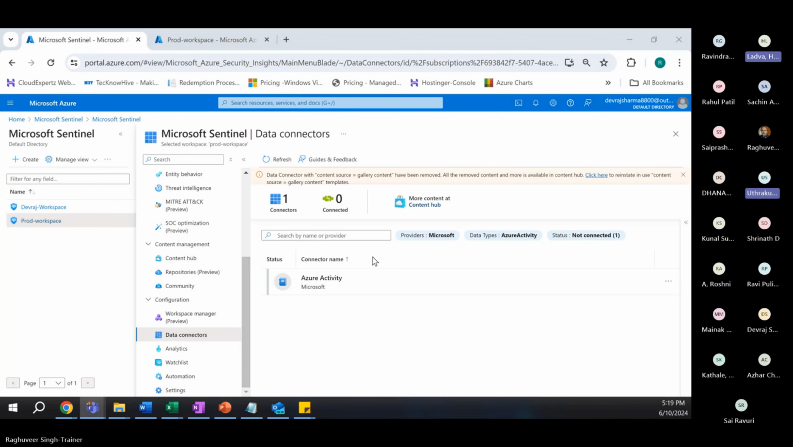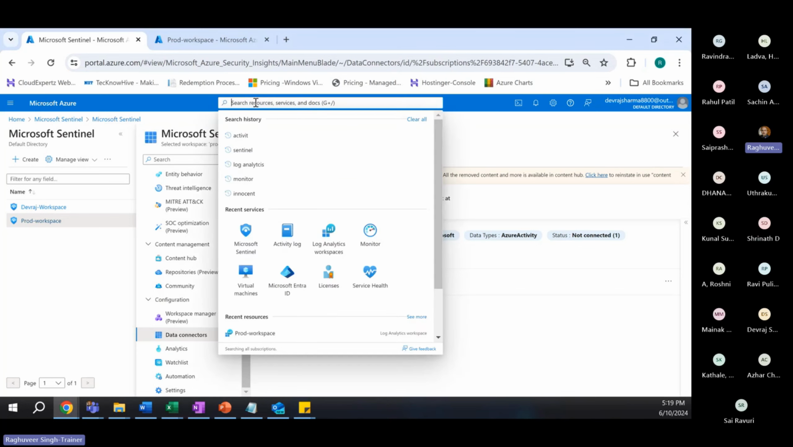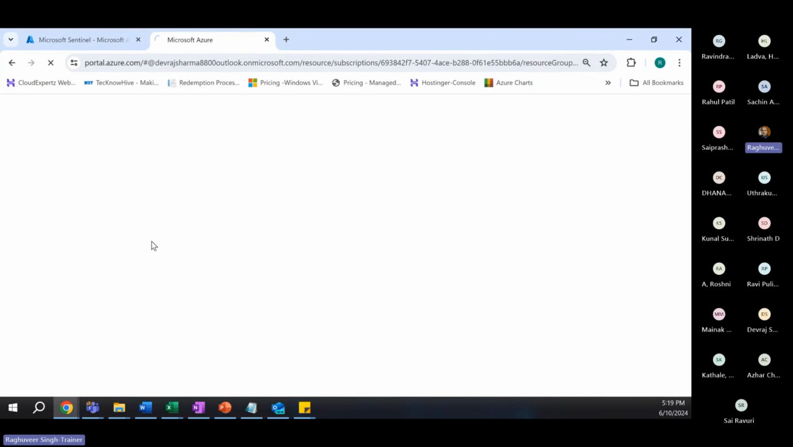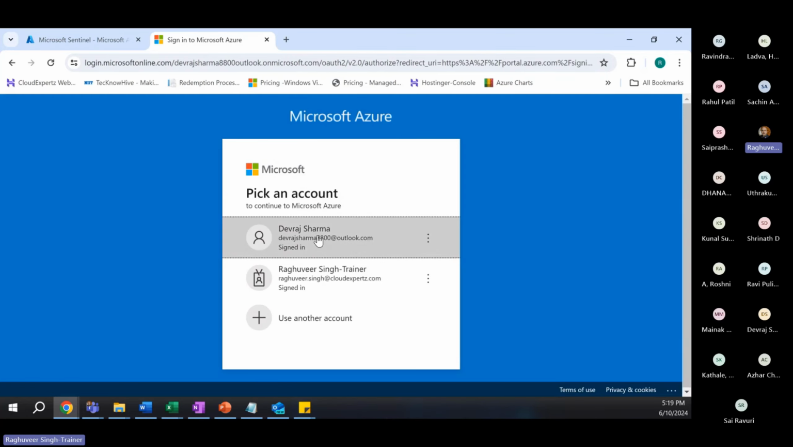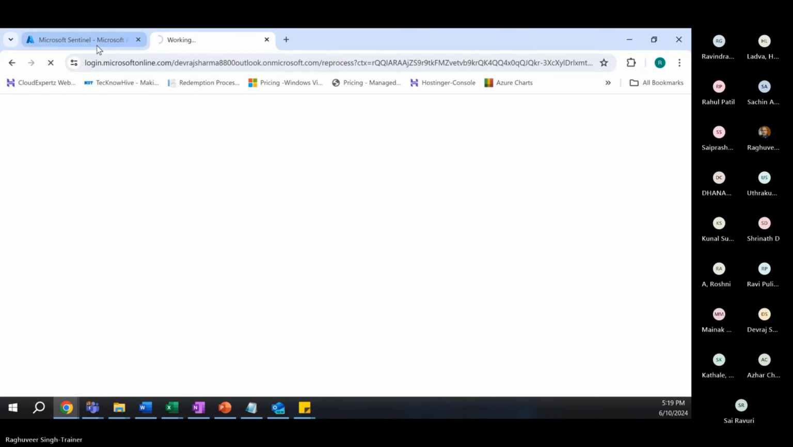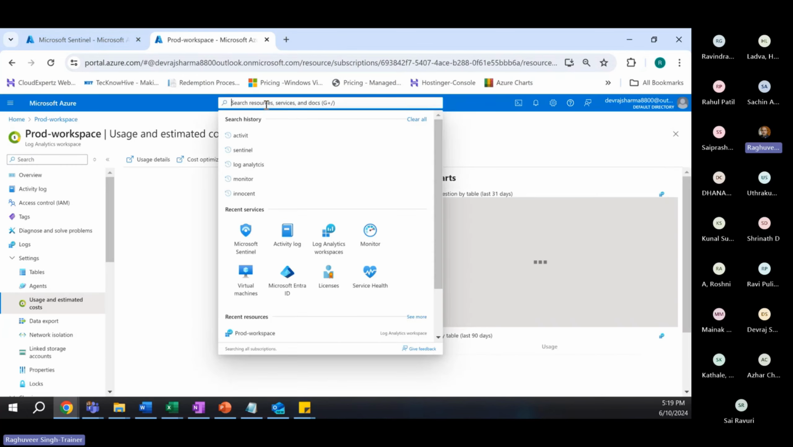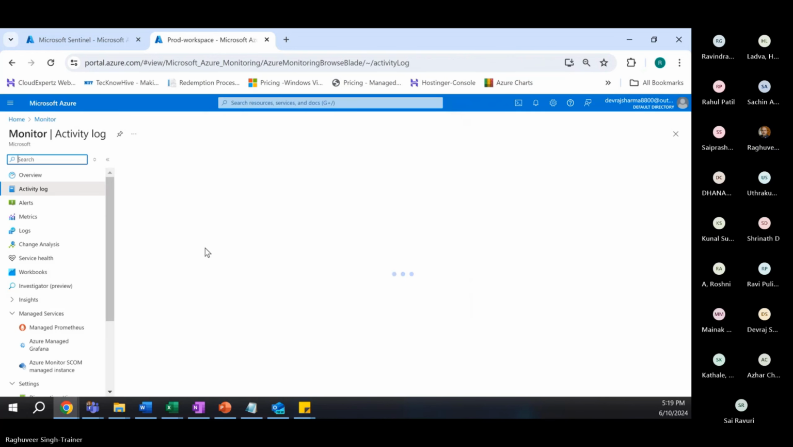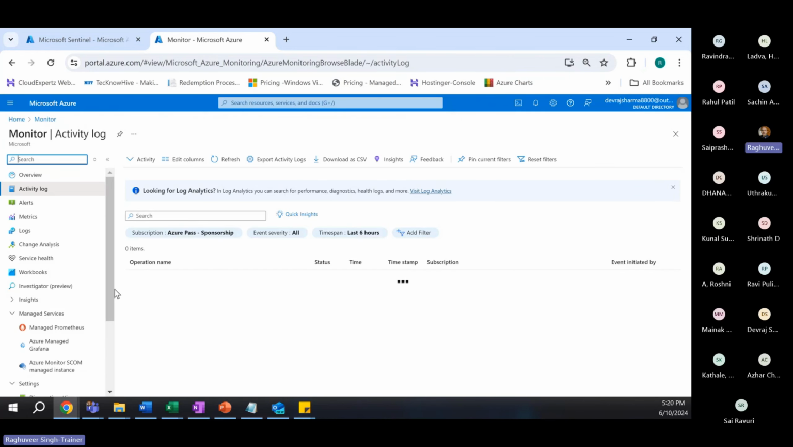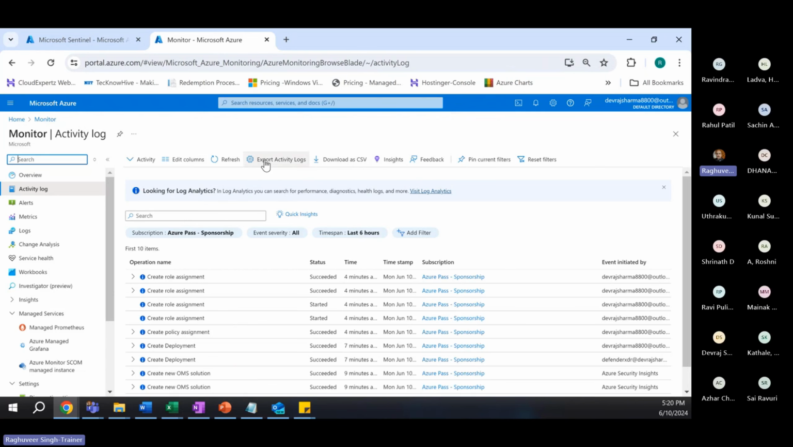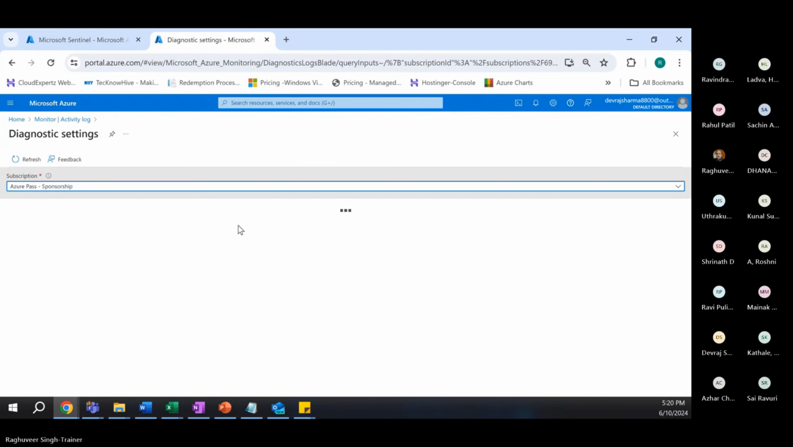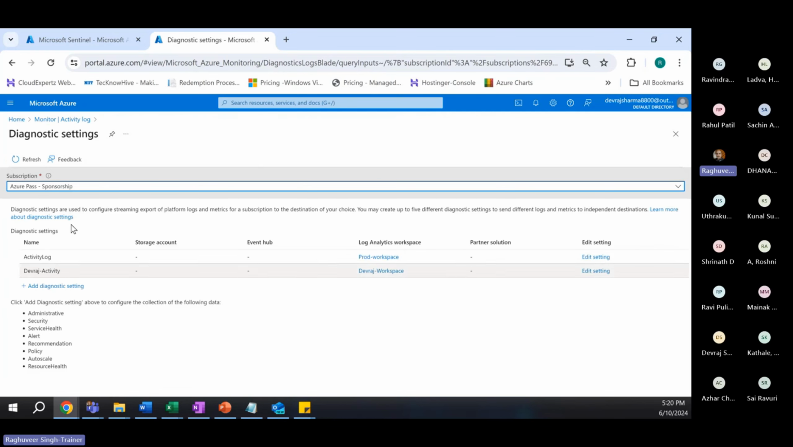Yeah, Raghu, can you show me the diagnostic setting once again? The diagnostic setting? Yeah. Okay, just go to your workspace. Just go to the activity log. In the activity log, there's an option that says export activity log. Over here, you will see the diagnostic setting.